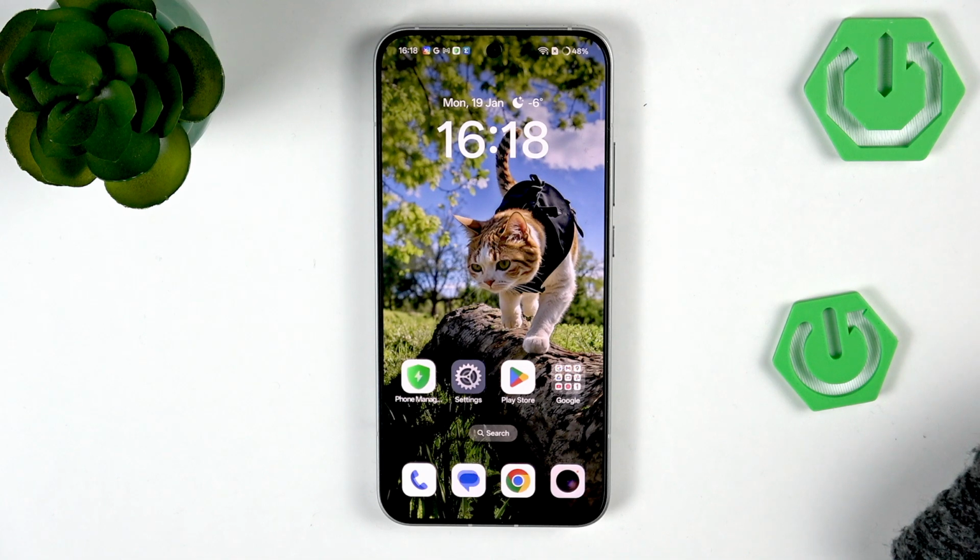Hi everyone, in front of me I've got OPPO Reno 15 and let me share with you how to turn off ads and their personalization.